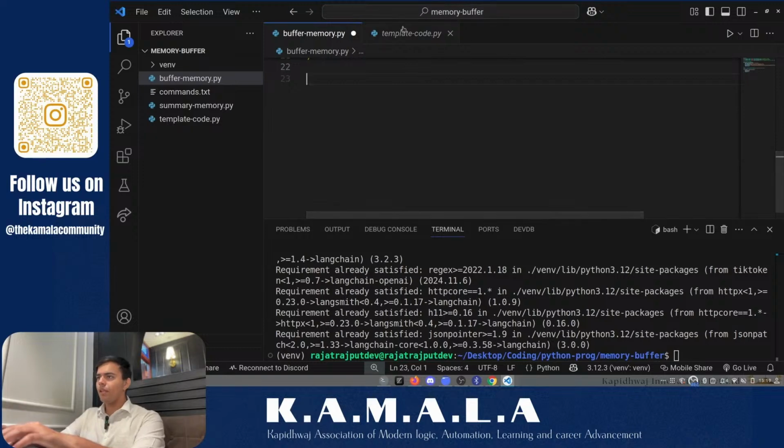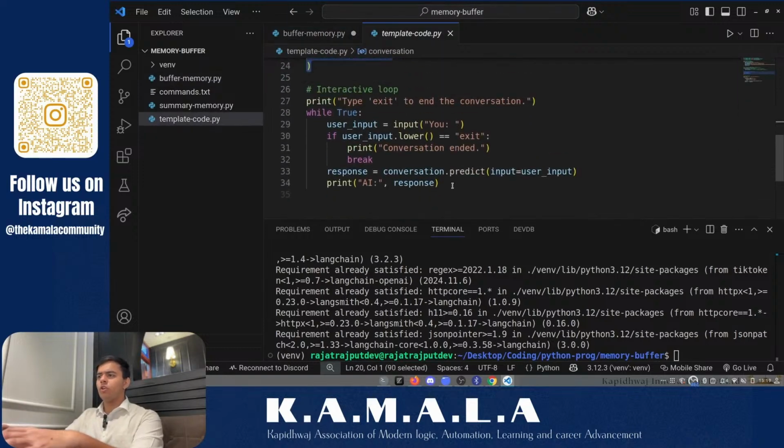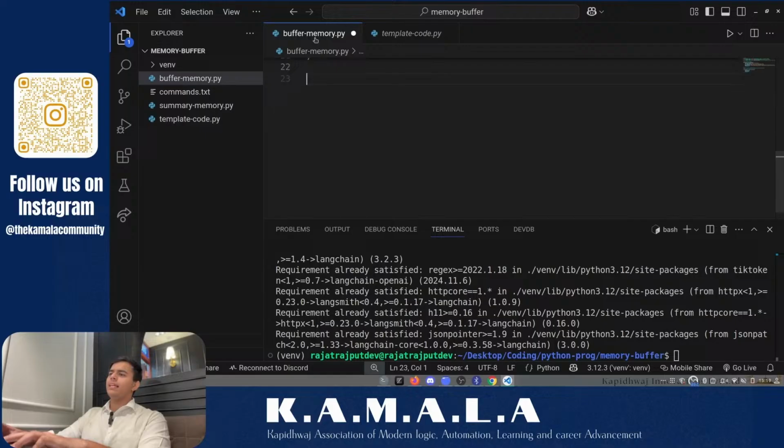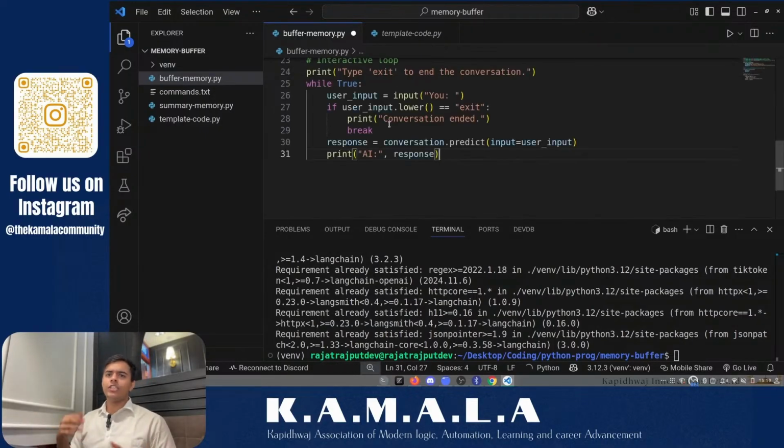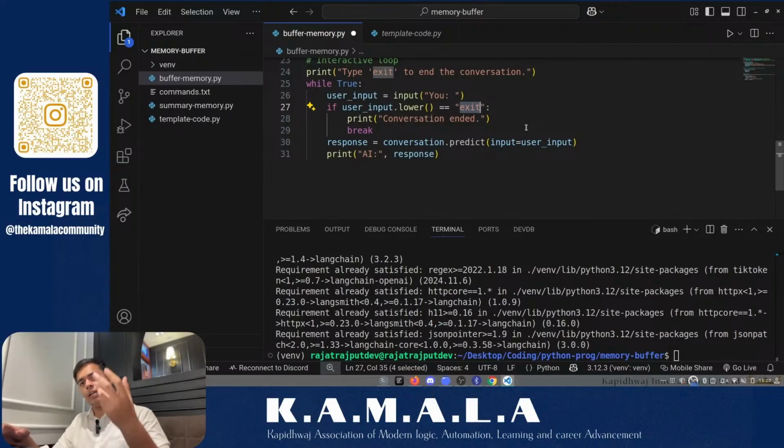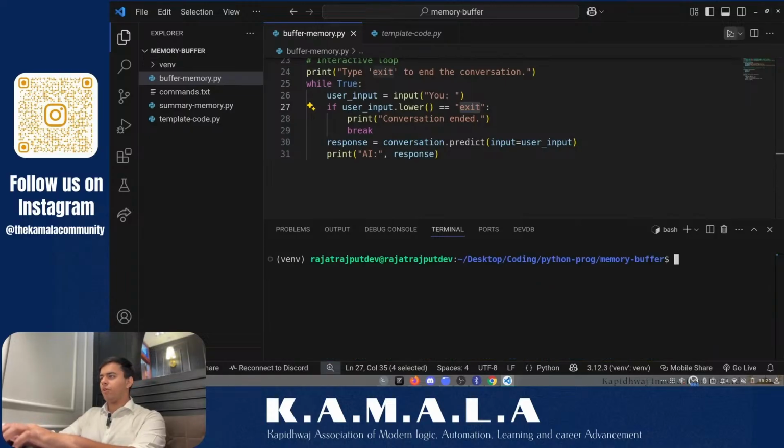Anyway, now we will just copy paste this. This is nothing but an interactive loop. You can change it and keep it your way as well. What exactly this piece of code does is that whenever I write exit, it will end the entire conversation. But apart from that, the conversation will continue and my input will be processed as an input to the LLM, right? So now we will quickly save this and run this program.